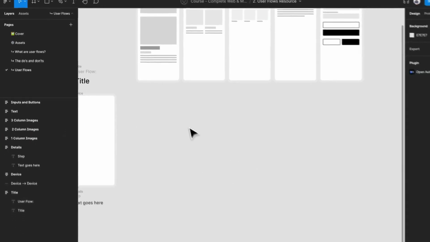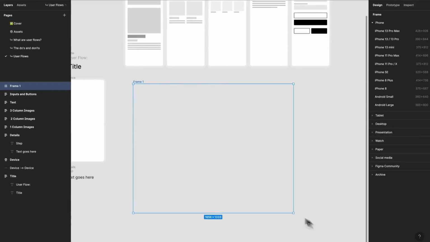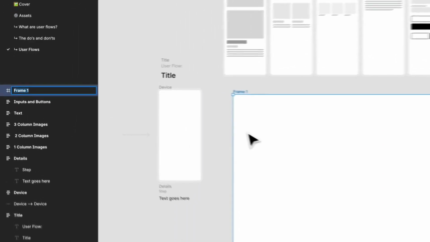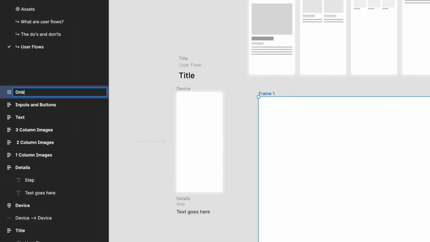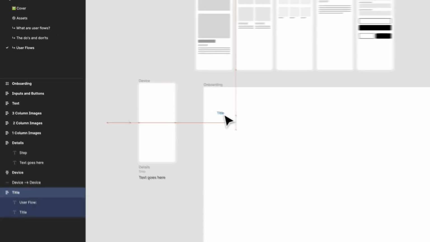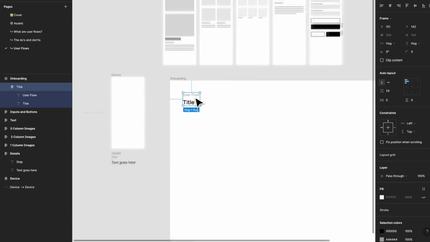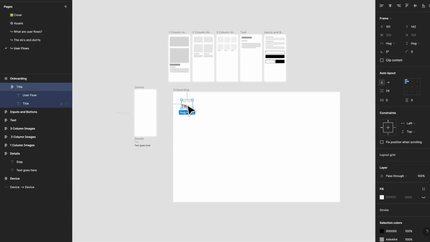I'm going to create a large frame by pressing F. I'm just going to bring that over there. So I'm going to rename this one just generally onboarding. Then I'm going to place my title in there. Doesn't really matter. I'm being a little messy, and that's okay.